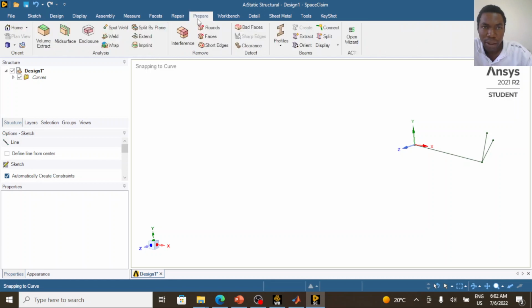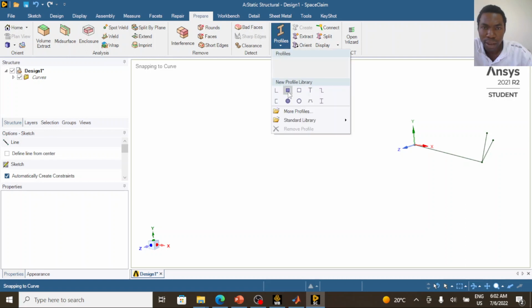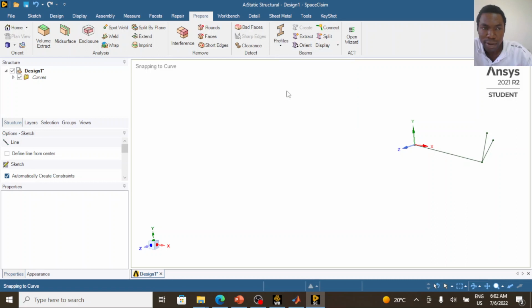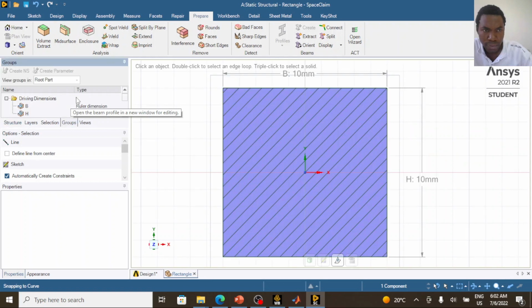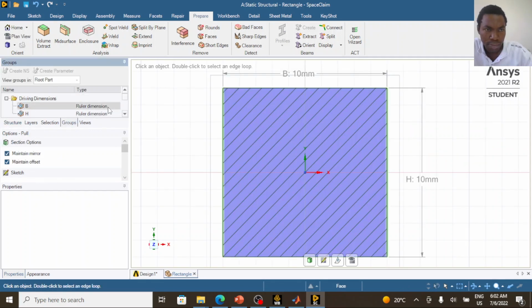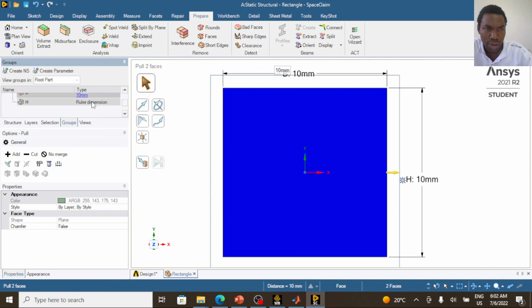So click on the Prepare tab, move to the Beam panel, click Profile, and let's use a square section. Click on rectangular profile. Once you click on it, you see this beam profile folder created. Open it, click on it, edit beam profile. Under B, we need to change the dimensions, the width and the height.